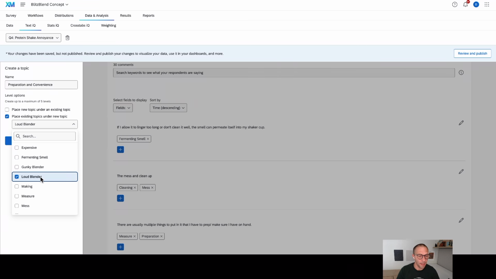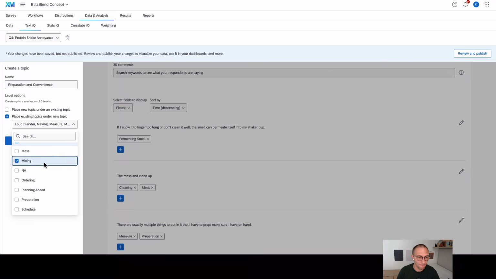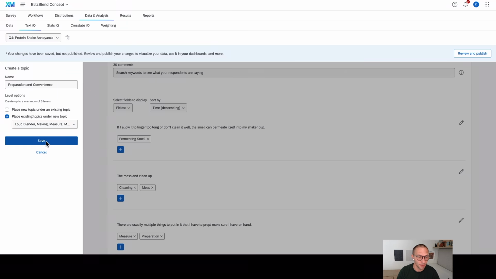I probably put the loud blender there, making, measuring, mixing, ordering, planning ahead, preparation, schedule, time, travel. So all of the, wasted powder, I would put that too. All of those go under that, so I'd click save.